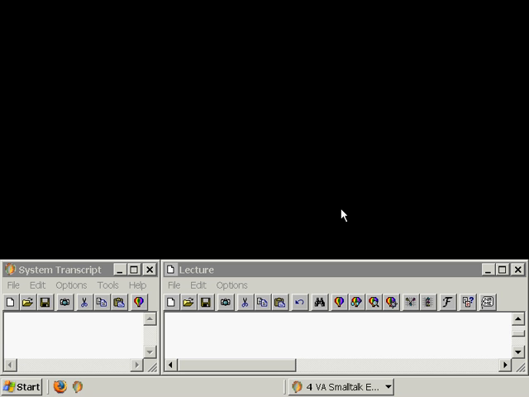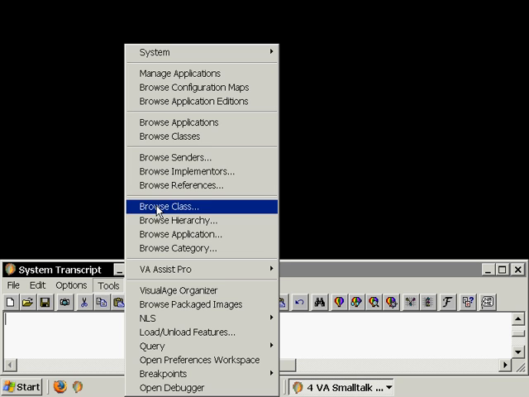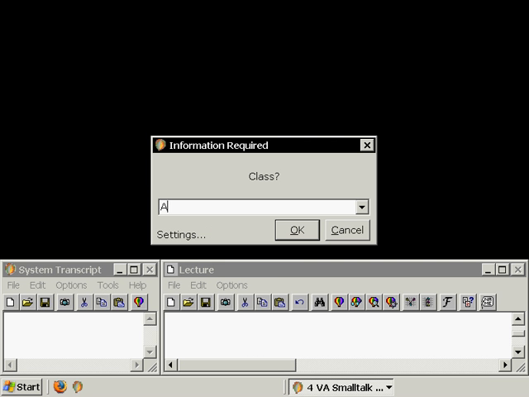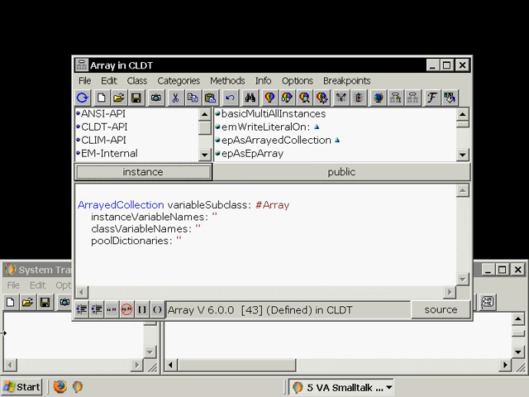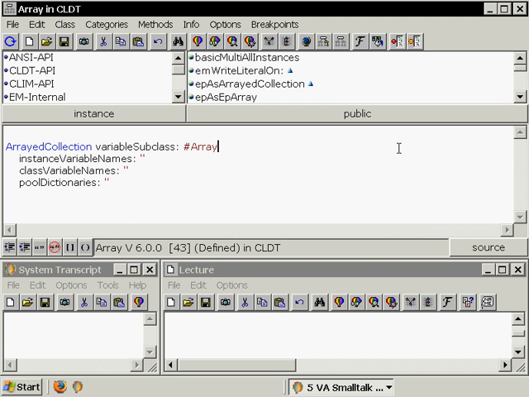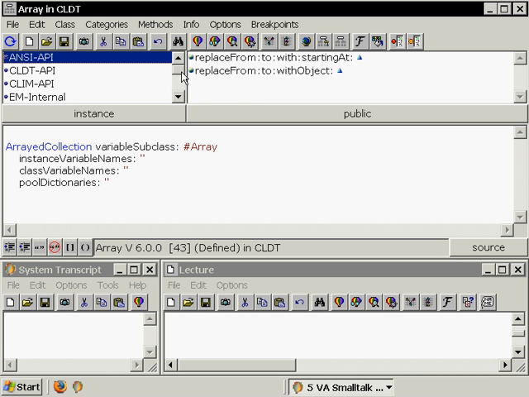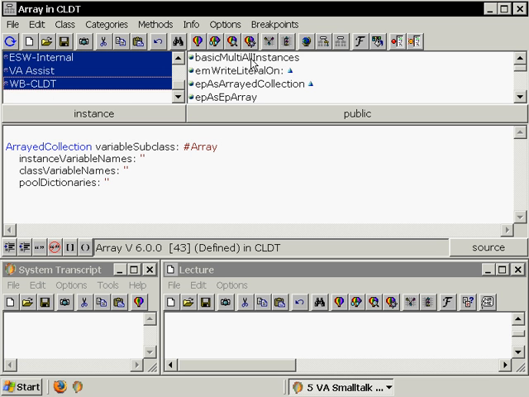Now, why don't we investigate and browse a class and see what other methods are there? Okay, how can we do that? Well, for example, we can say browse class Array. Okay, we have a class browser right here. We look at class Array, and we have a list of categories, and here we can see a list of methods implemented in that class for instances of this class.